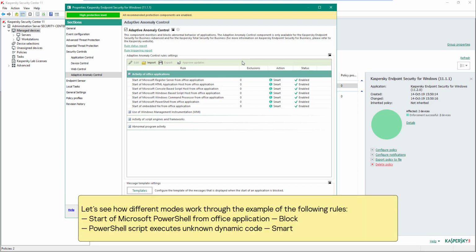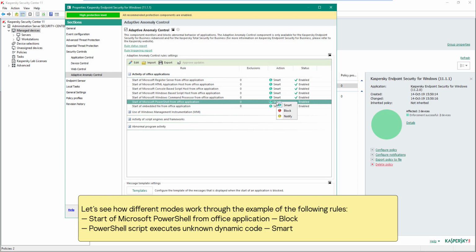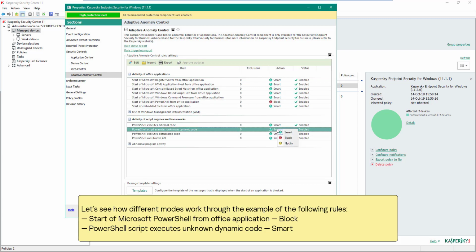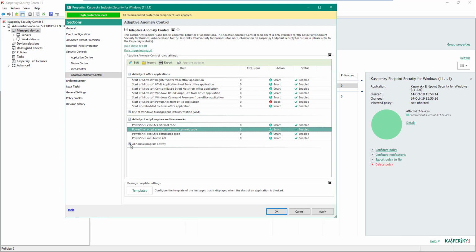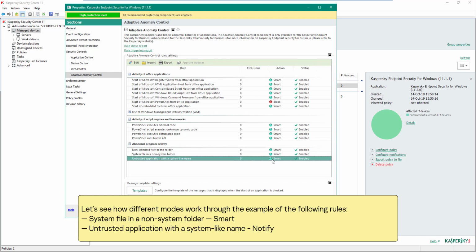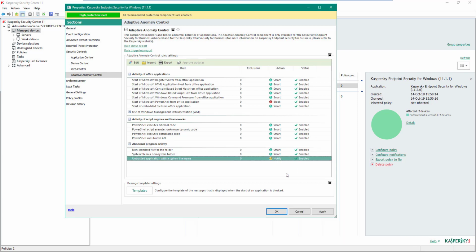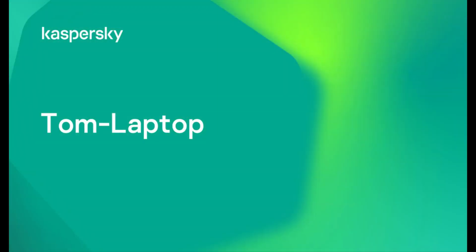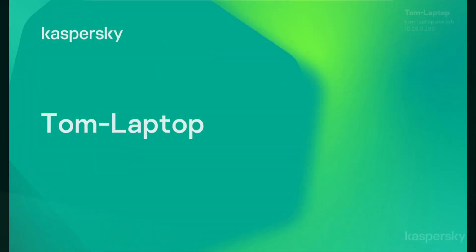Let's see how different modes work through the example of the following rules. Start of Microsoft PowerShell from Office application, block. PowerShell script executes unknown dynamic code, smart. System file in a non-system folder, smart. Untrusted application with a system-like name, notify. Let us wait for the policy to apply. Switch to Tom laptop.